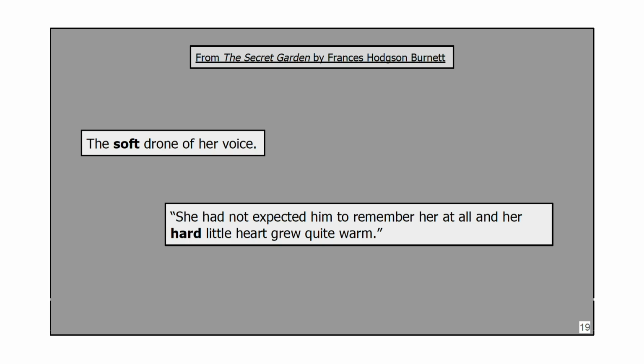Here are a couple examples of texture used as an identifying quality in The Secret Garden. "The soft drone of her voice." In this example, the character's voice is described as soft. The effect on our ears, the way our bodies feel or react to the voice, is comforting and easy, much like the texture of a soft pillow.